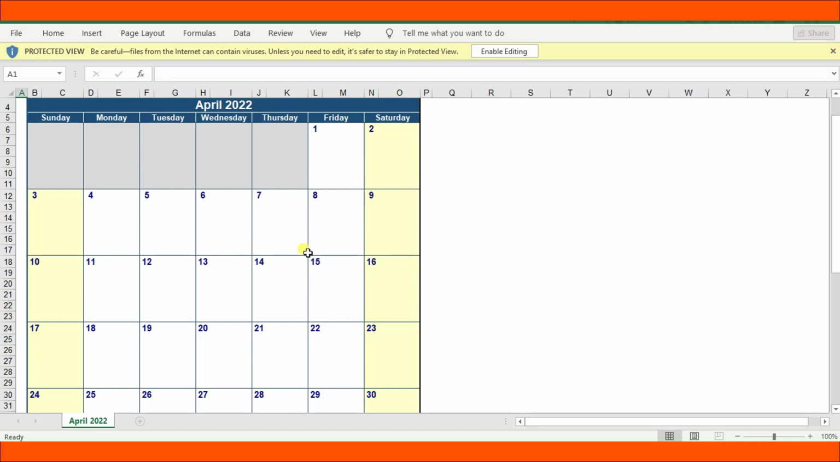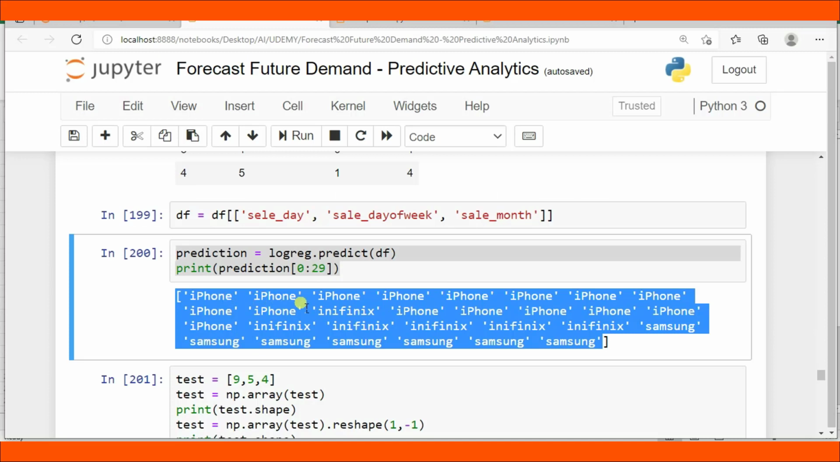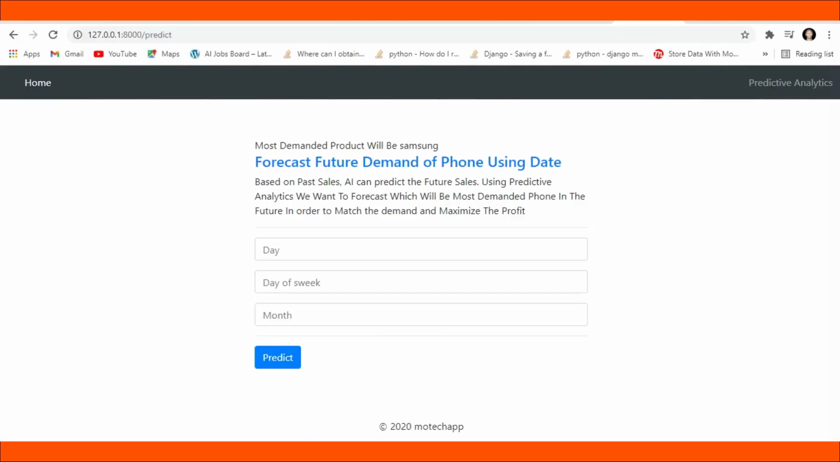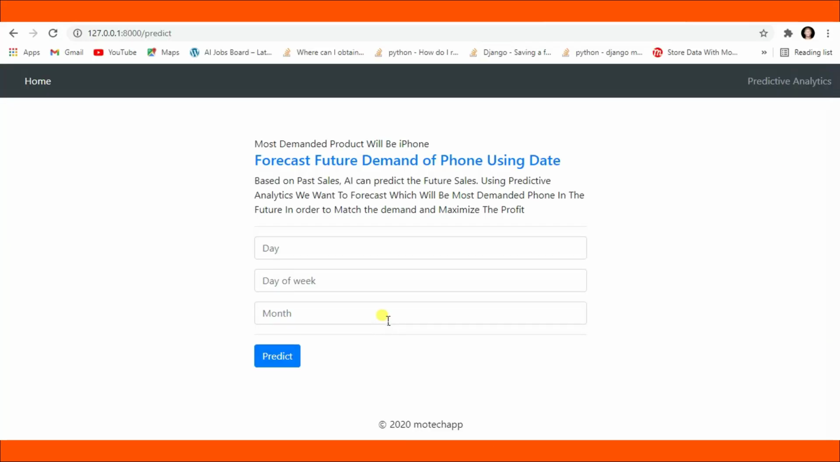Okay, now let's forecast the sales of the whole month of April, and this is forecasting, and this is the meaning of predictive analytics. You can see here there is iPhone, Samsung, Infinix. So here we have successfully forecasted the sales of the month of April. That's it. So this is how we can forecast the future demand.